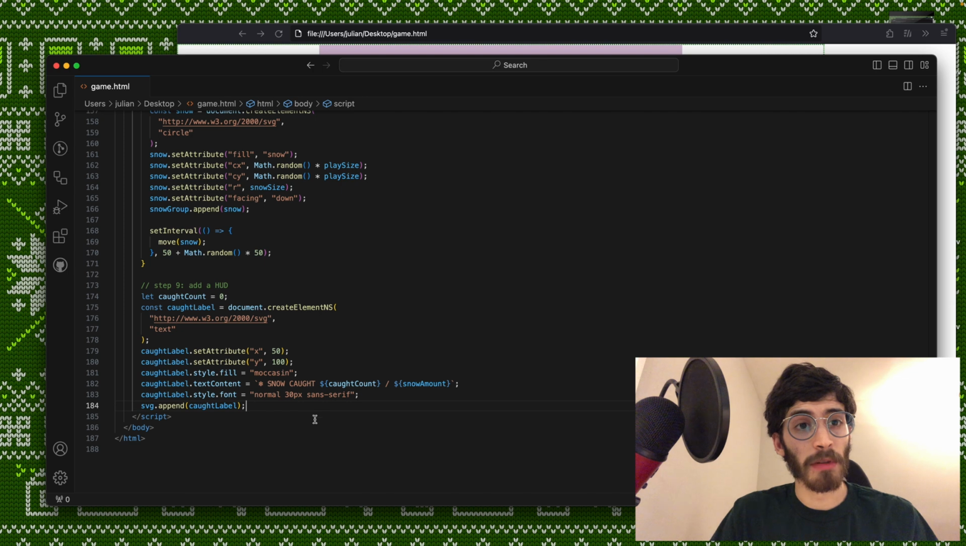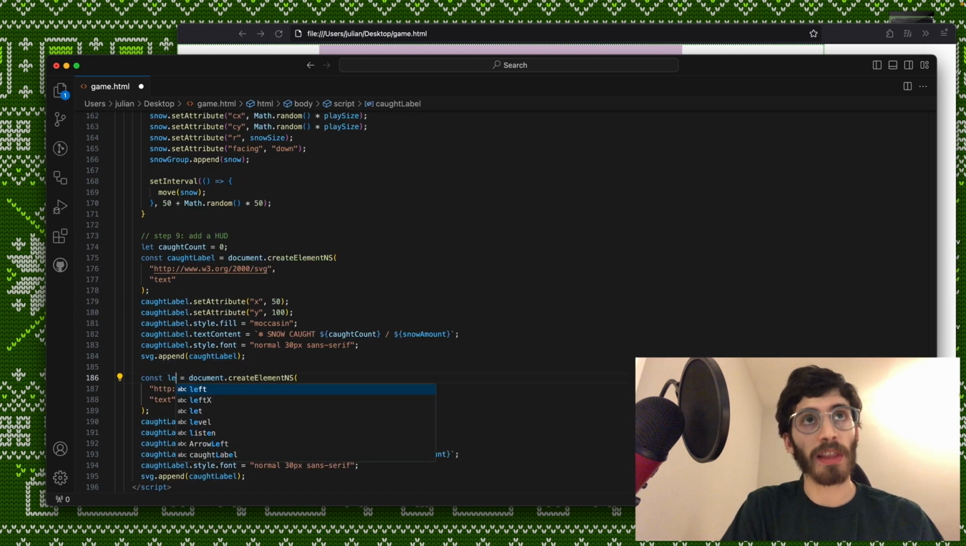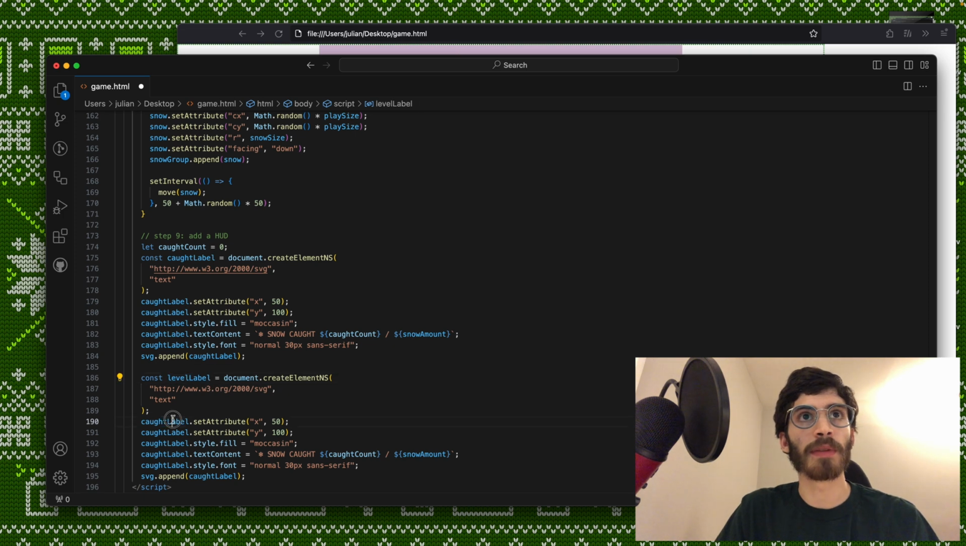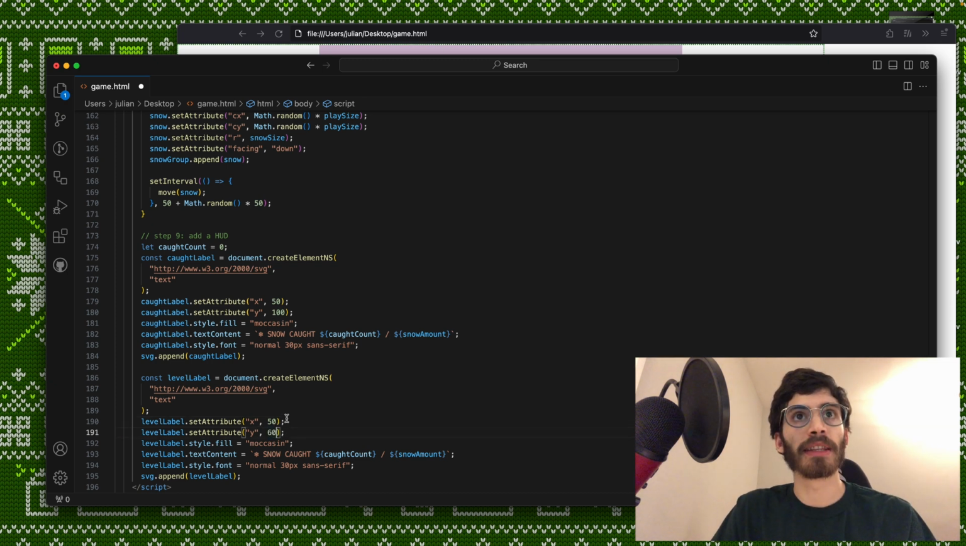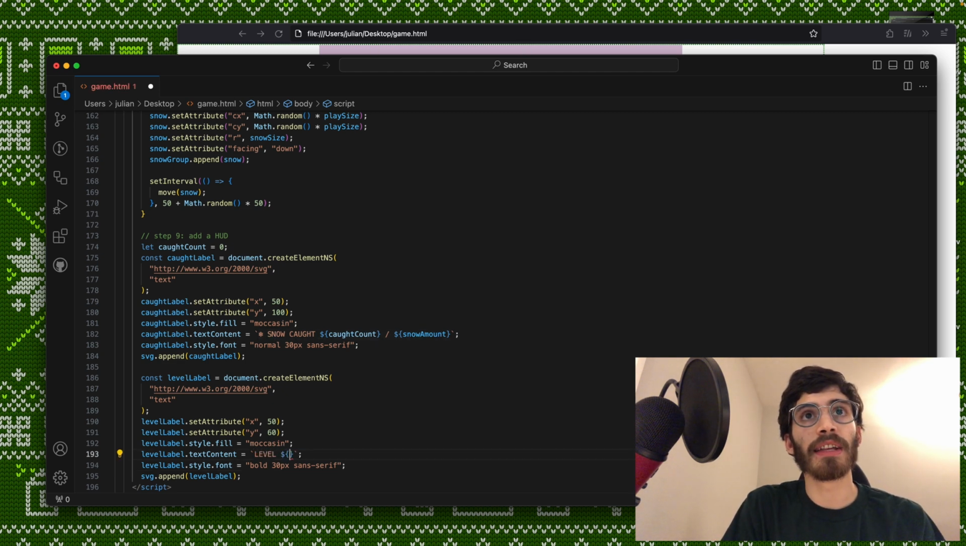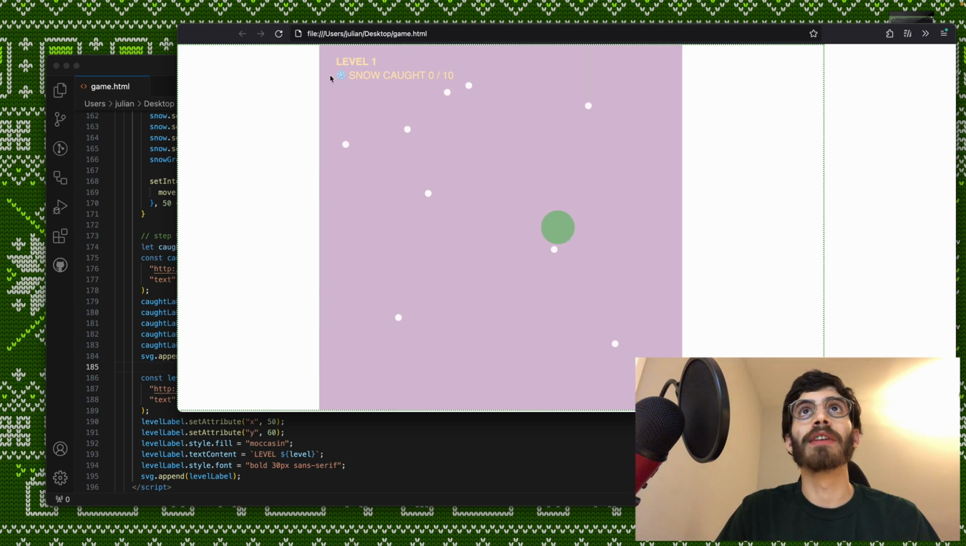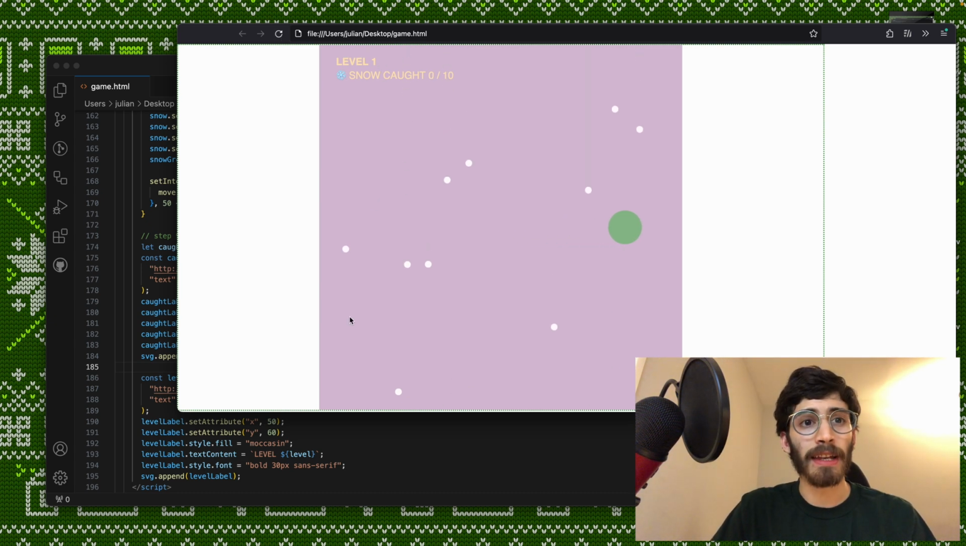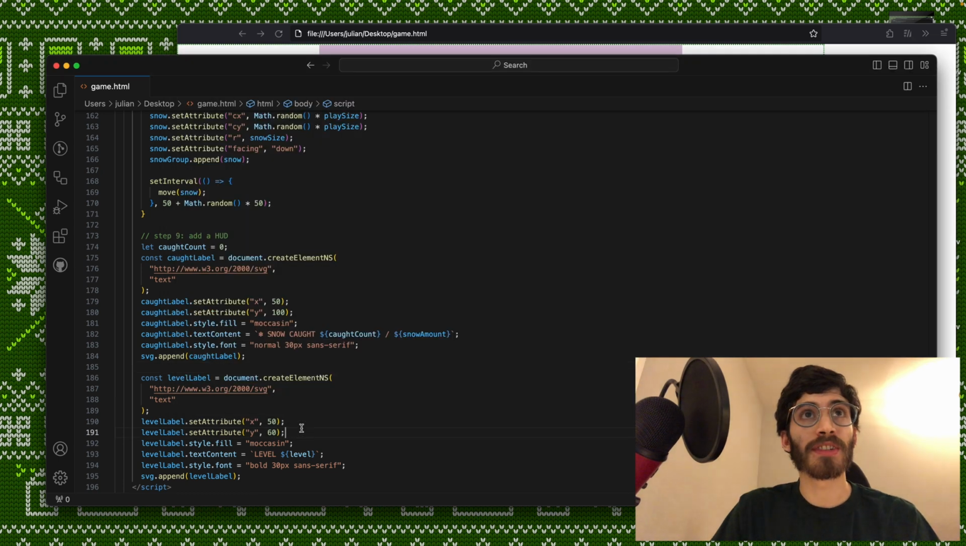Now it's time to add a label for what level you're on. So to speed it up, let's just copy and paste all our code here for the caught label, and let's make this a level label. Let's replace these variable names here so we don't get confused later. And let's set up the Y to be a little bit higher up. And let's set the font to maybe be bold instead of normal. And then let's set this to say level and the actual level we're on. Now let's save, refresh, and you can see level 1, snow caught 0 out of 10. Almost already done with step 9.